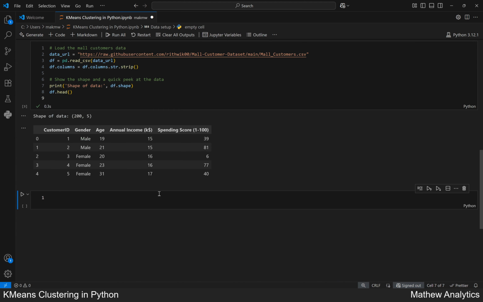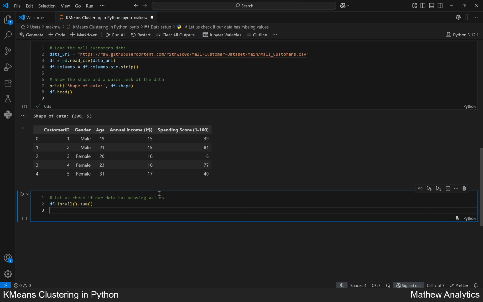Always check for missing data, it can cause problems for clustering. This is our reminder that a little checking now can save confusion later. This asks pandas to count any empty spots in every column. Running the cell now. Did you find any columns with missing values?